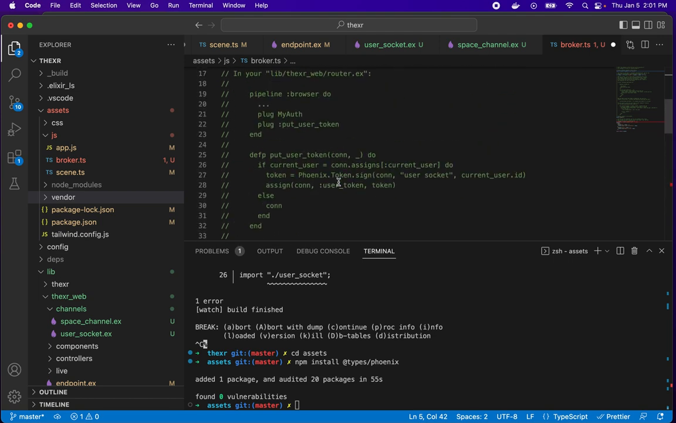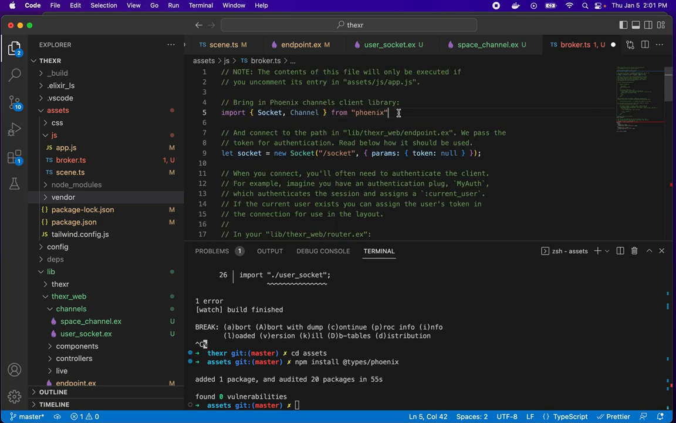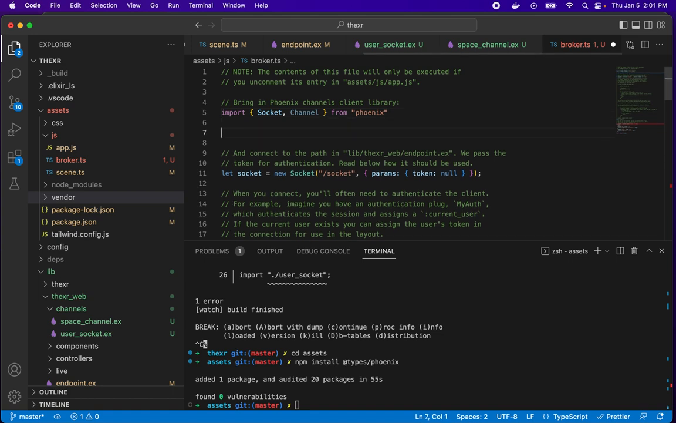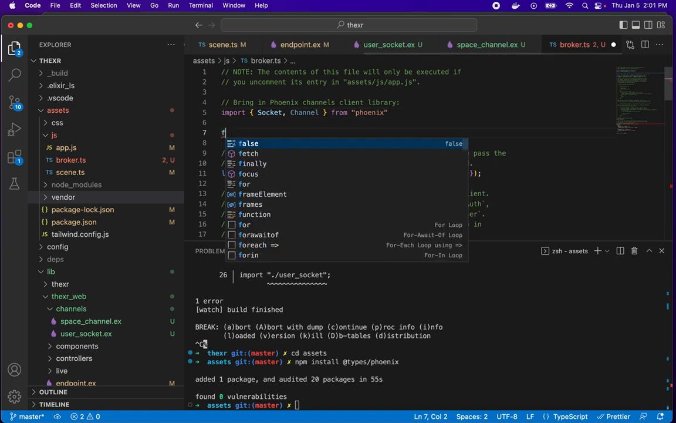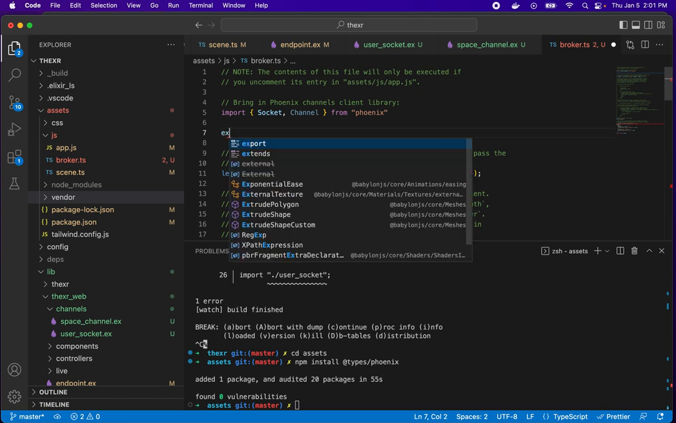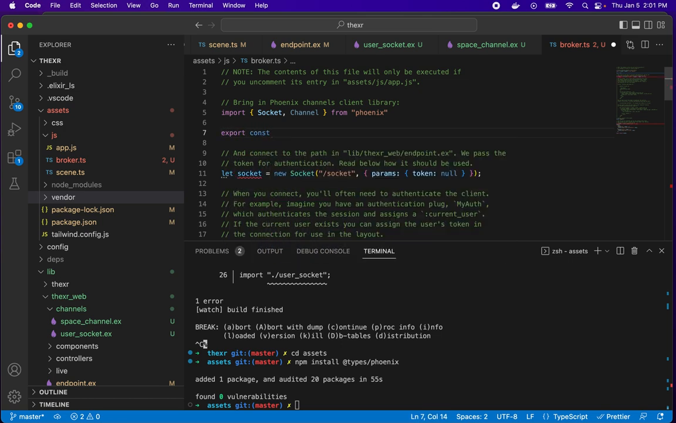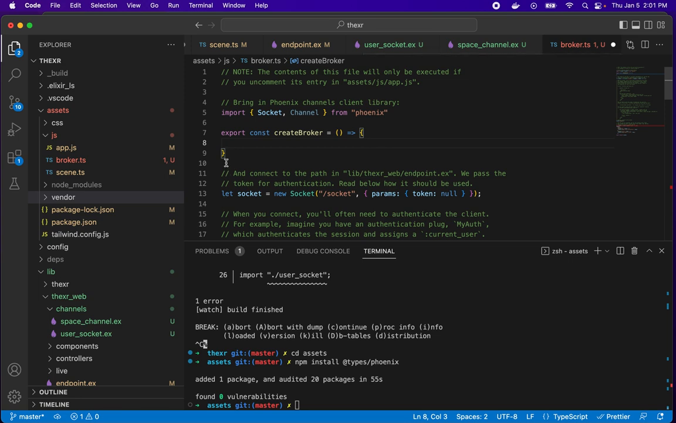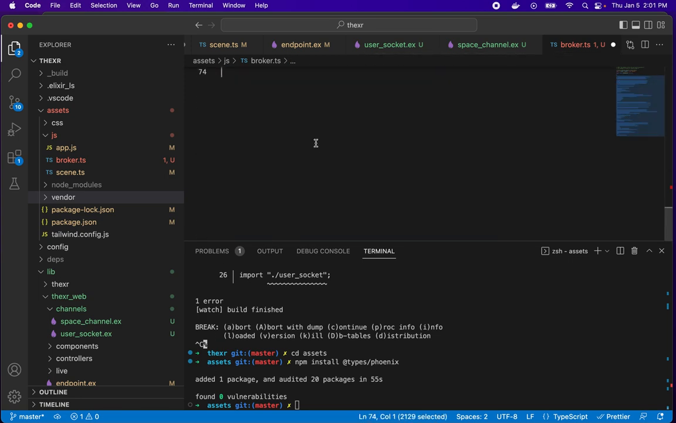And let's wrap some of this up into a function. So let's just say export const createBroker will be a function, and then we'll do all of this stuff inside of there.